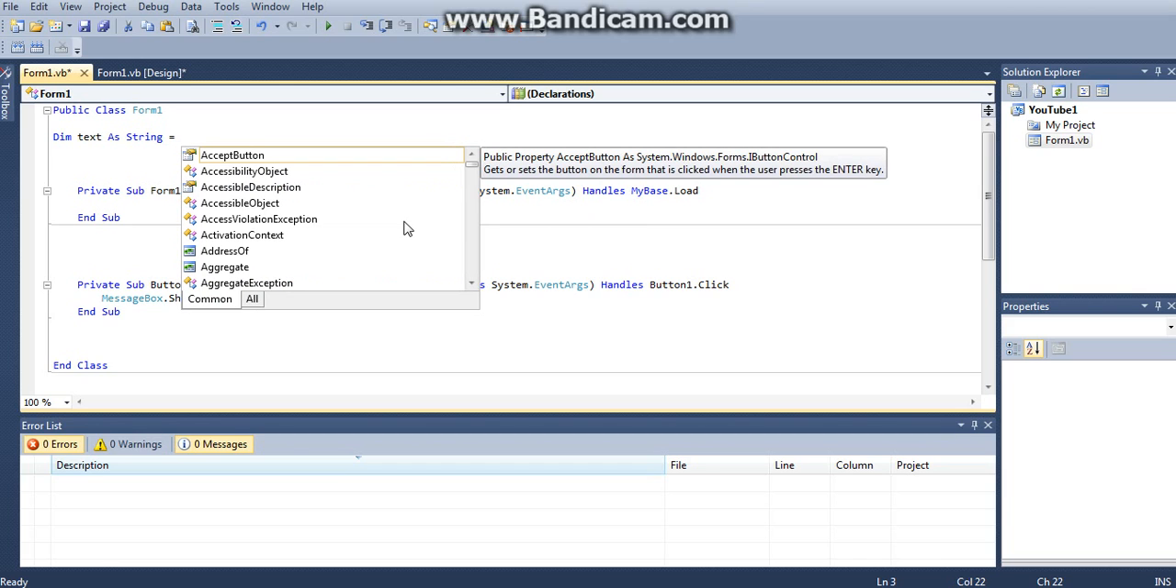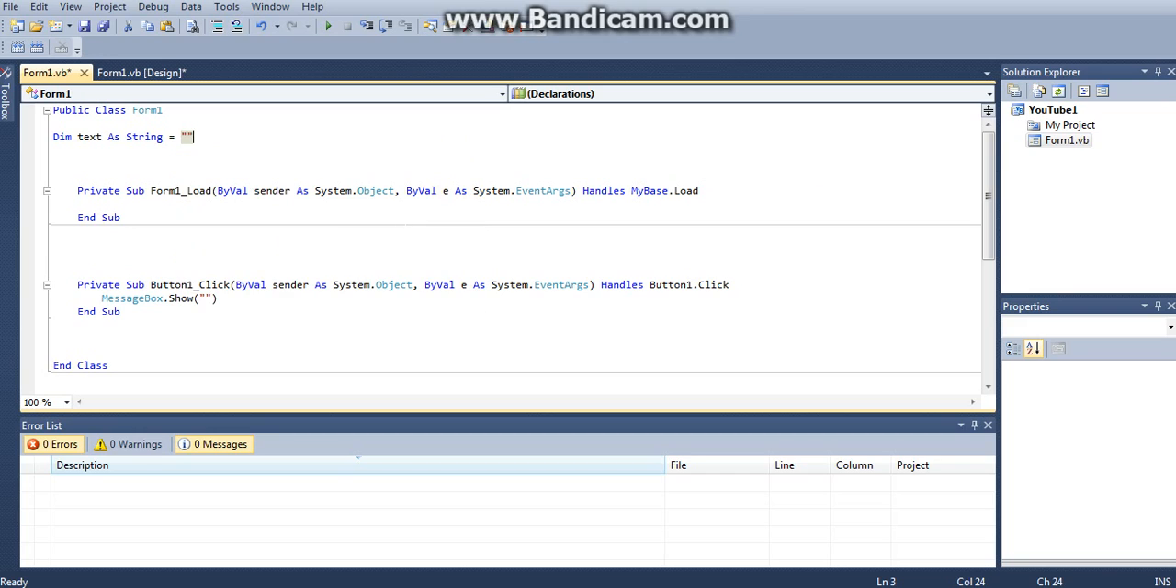Now I'm just going to put in the quotation marks because I'm typing in some text here, and I'm just going to put in "this is a test". There we go. And that's what text equals. So basically right now text equals this is a test. So whenever we see the word text, it's actually meaning this right here. Fairly simple stuff.